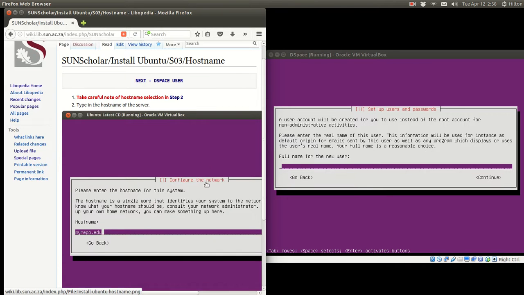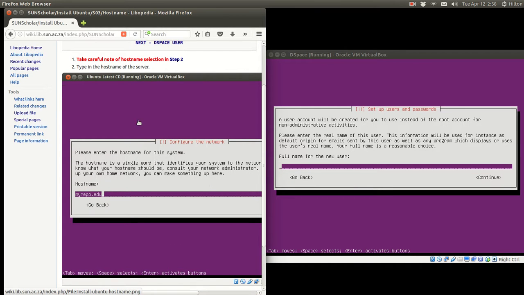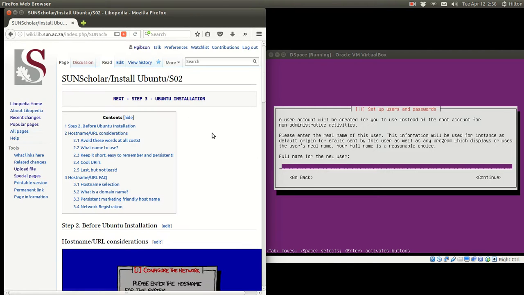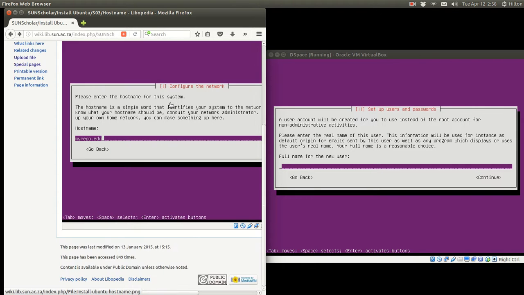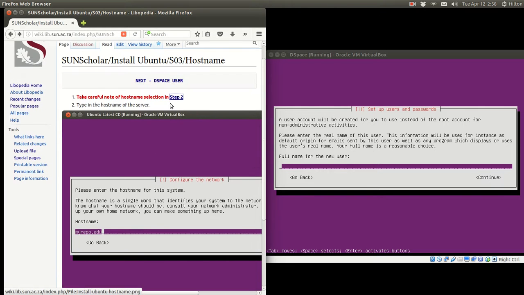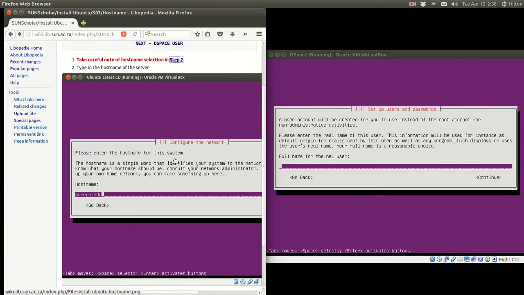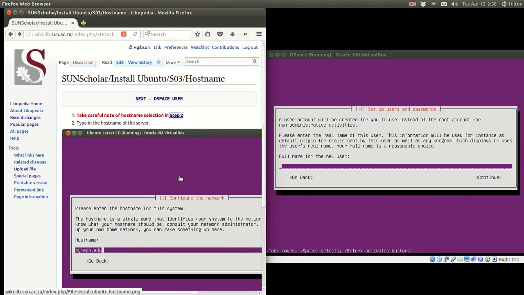Just on the host name, remember there it was before. There's the same screen. I just want you to remember that in step 2, where we discussed the host name considerations. Just want to remind you about that. But for the network setup, we'll be doing that later on. But you need to have a host name prepared before even doing the network setup.